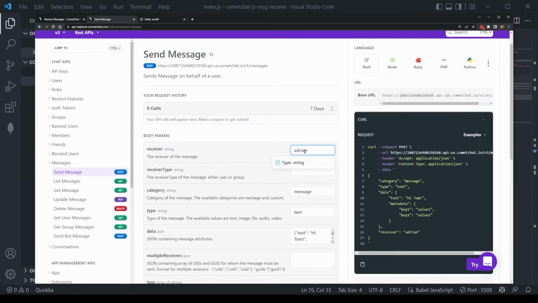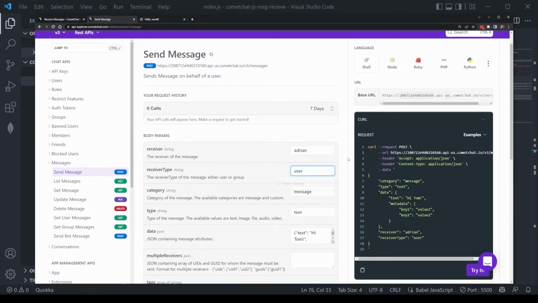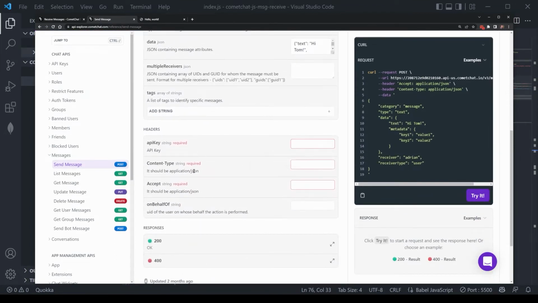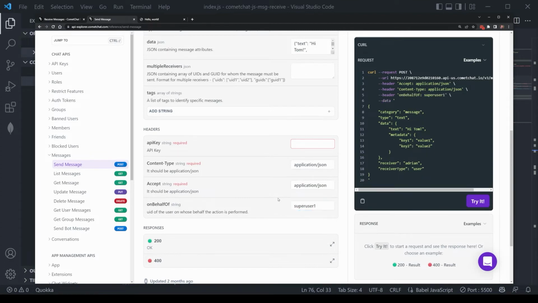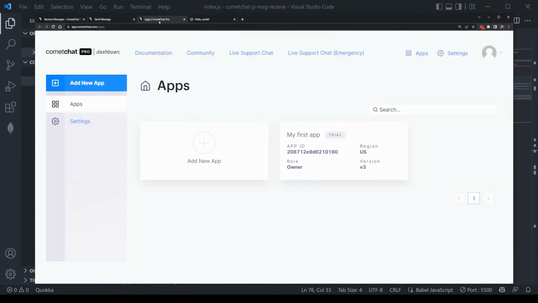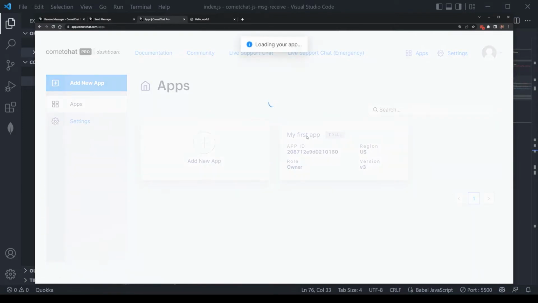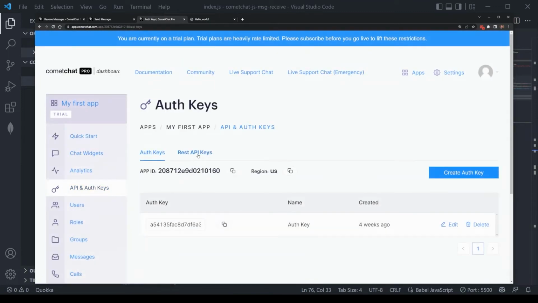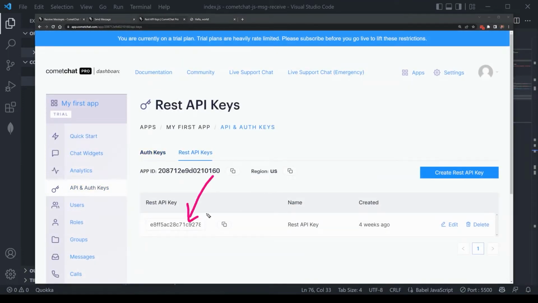This is very similar to what we did in JavaScript, where we set up the receiver as well as the receiver type, the type of message, and the message itself. We then need to place in the JSON details. So this is like the JSON application information. And we also send in who the user is as well as the API key. Now, if you don't have an API key for your REST, you'll need to define one from the dashboard. I'm going to log into my app over here and head to APIs and auth keys and head over to the REST API key. I've already generated one, but if you don't have one, you can generate a brand new one.